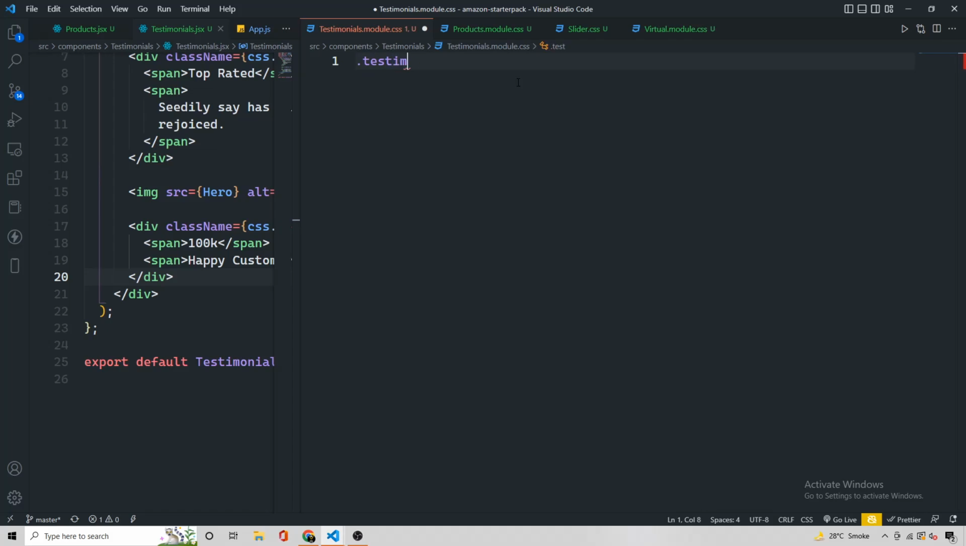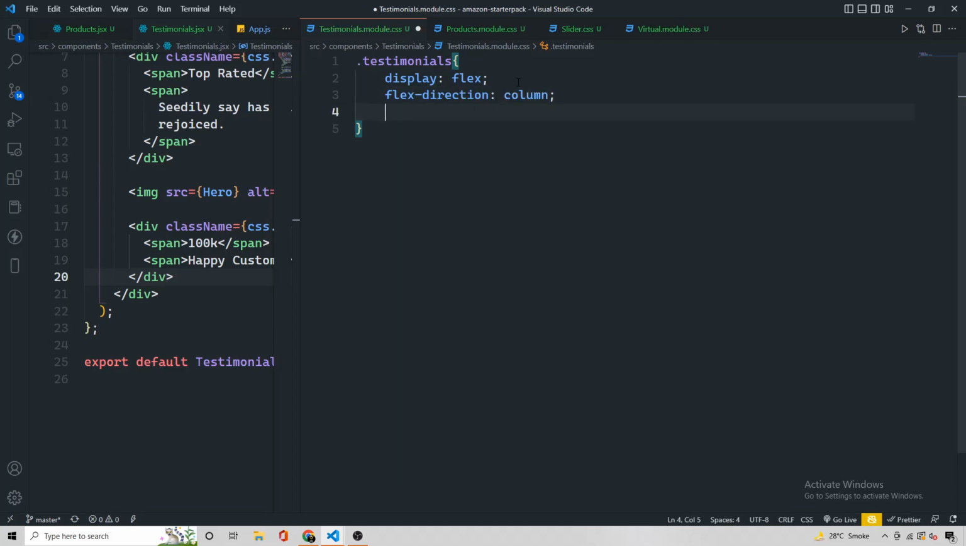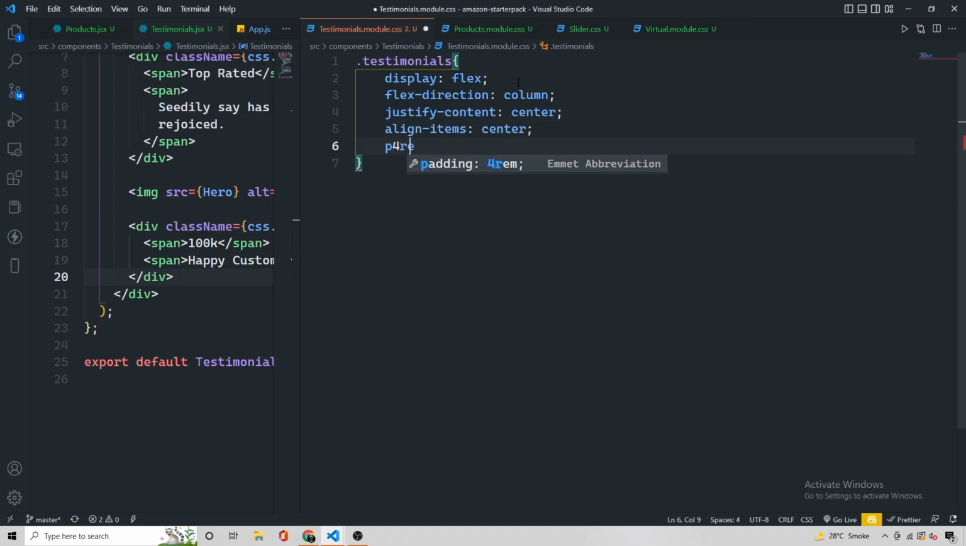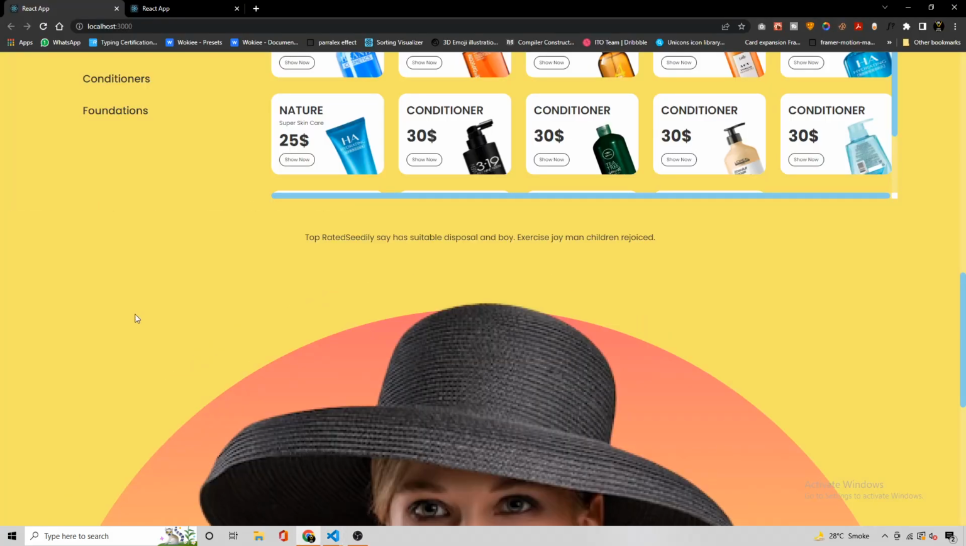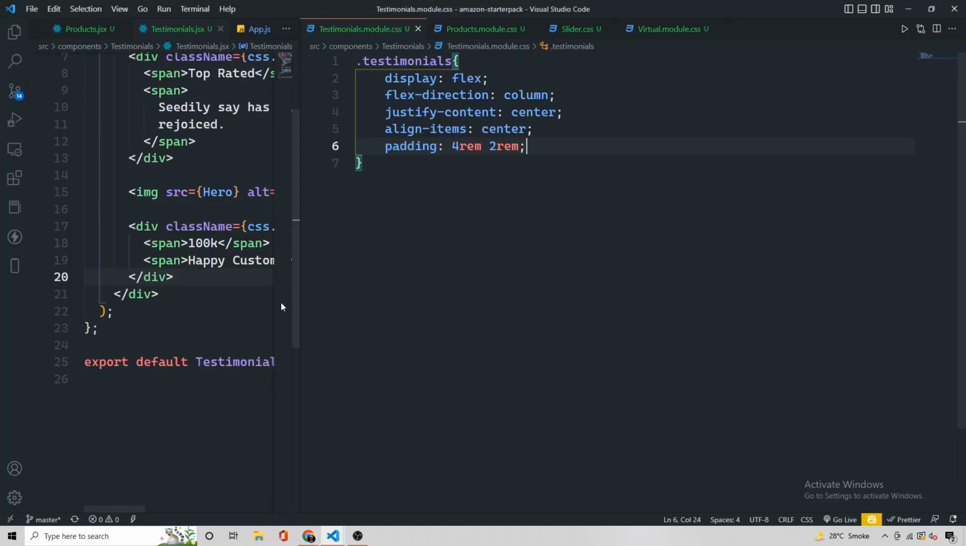First, the most parent class, testimonials. For this one, make display flex and flex direction column, then justify content center, align items center, and padding will be 4rem and 2rem. Let's save this, and yes, everything is now in the column direction.